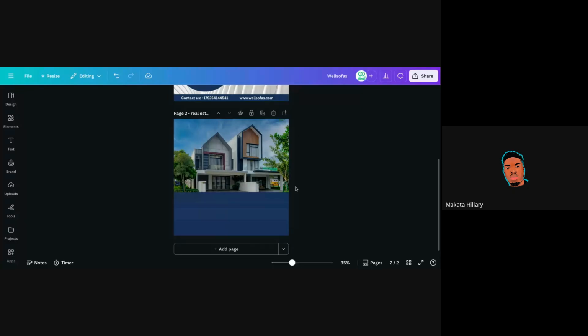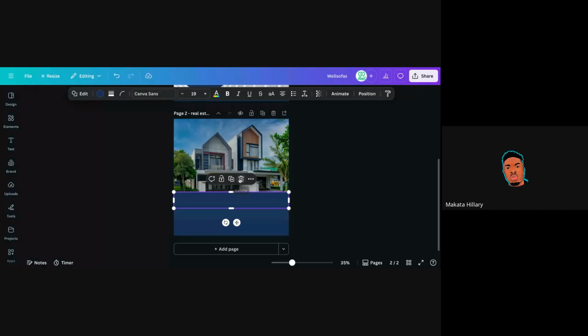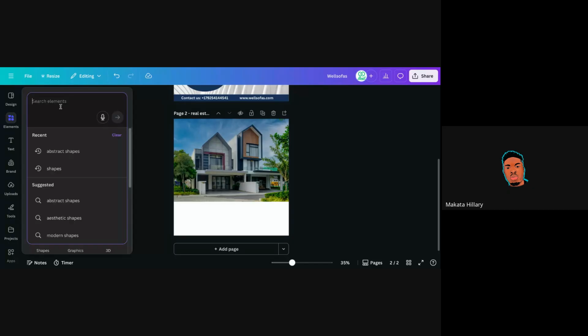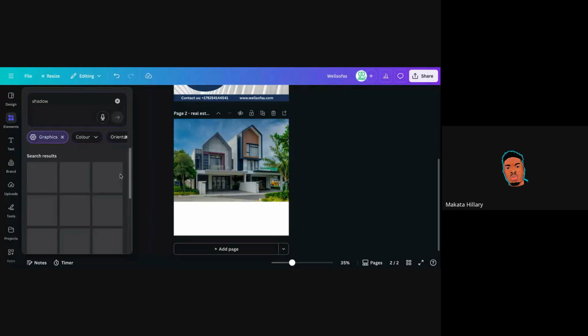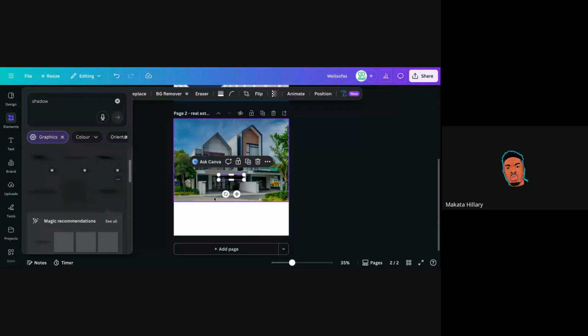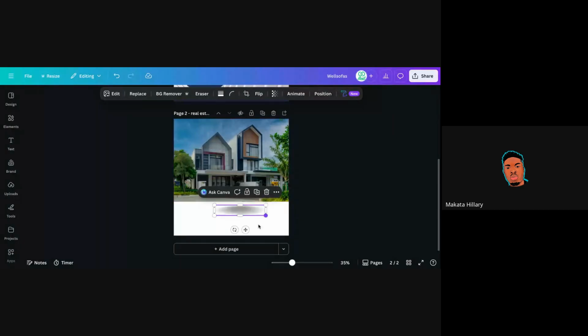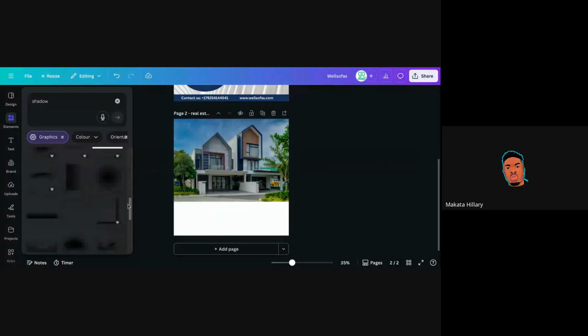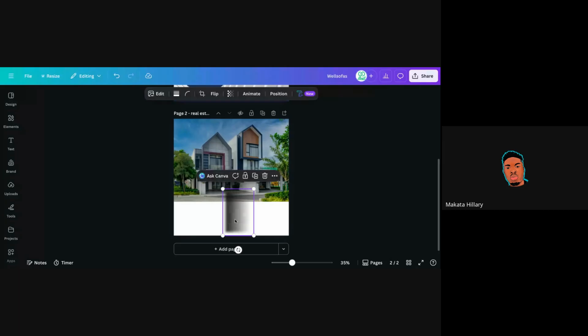Another method of doing this is, let me just remove this. So you can decide to blend the shape, or you can still use shadow. If you search for shadow, now instead of using the previous one we just used, you're going to scroll down a little bit and look for a shadow that is full, something like this. Hope you guys can see it. That's what you're going to use.